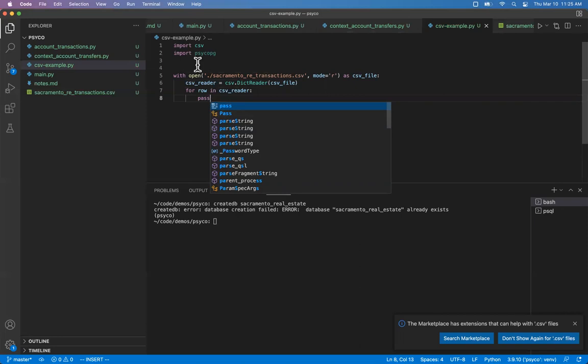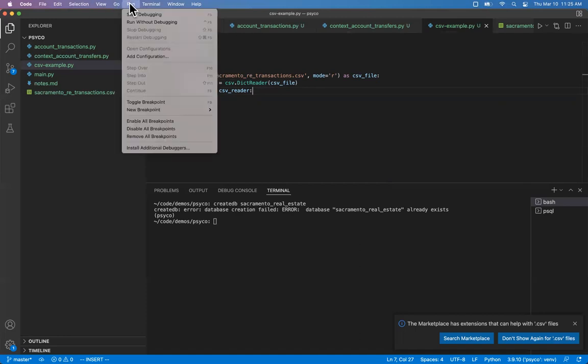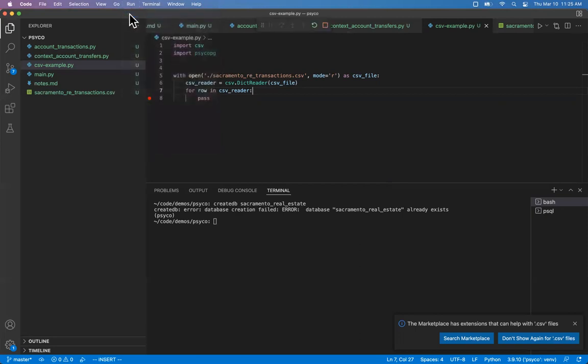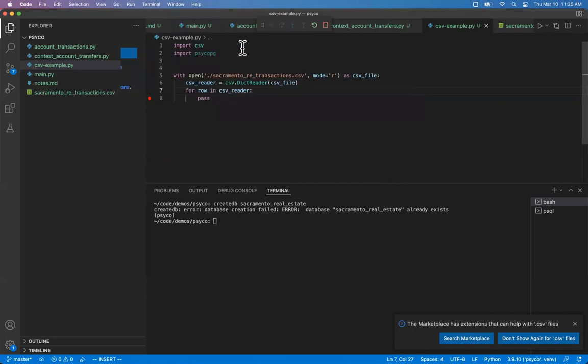So here's what I'm going to do. I'm going to actually set a breakpoint here in my editor. I just click this little red dot, set a breakpoint here inside of this loop. And then we're going to run with the debugger. I'm going to start debugging in the run menu. I want to debug this Python file.